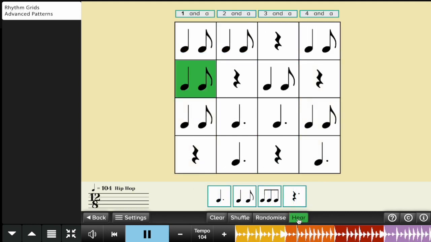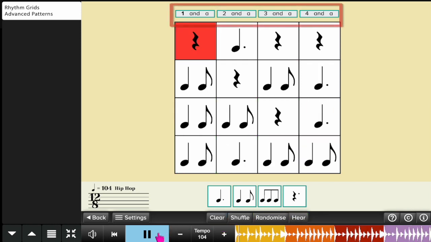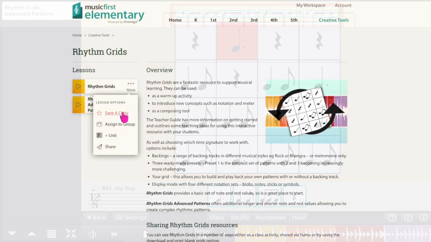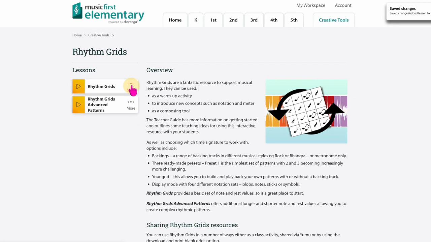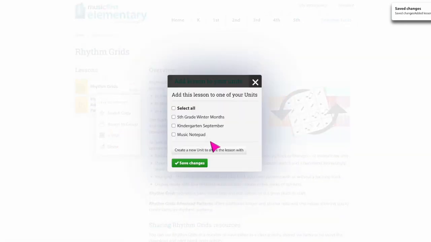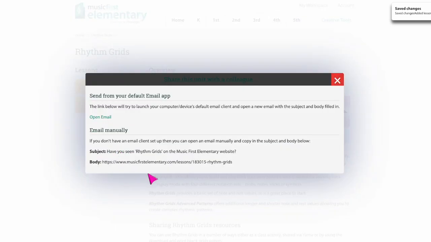Here's an example of the advanced patterns in 12/8, randomizing the rhythms and in the style of hip hop. I love the subdivisions at the top of the screen. Finally, back in the Rhythm Grids menu, you can click the More button to save a copy, assign a group, add to a unit, or share as a link to your students.